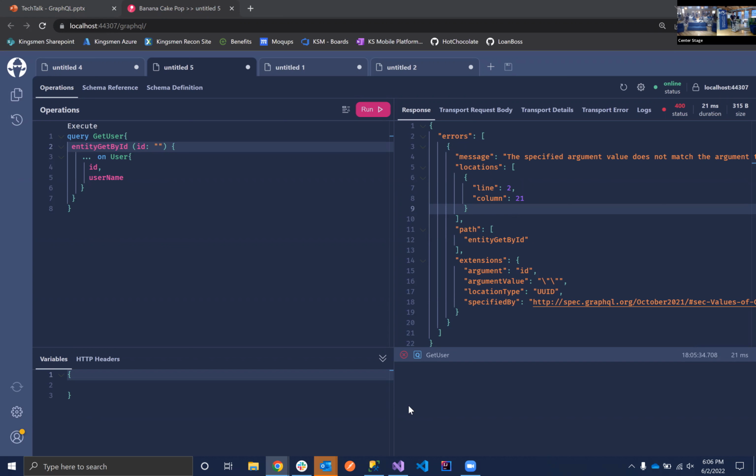Oh, let's see, real quick. Can we see the Dapper code that translates the query? I'm not making the connection between the payload and the DB query. Yeah, which query exactly would you like to see? Do you want to see the get all, or do you want to see the get by ID?